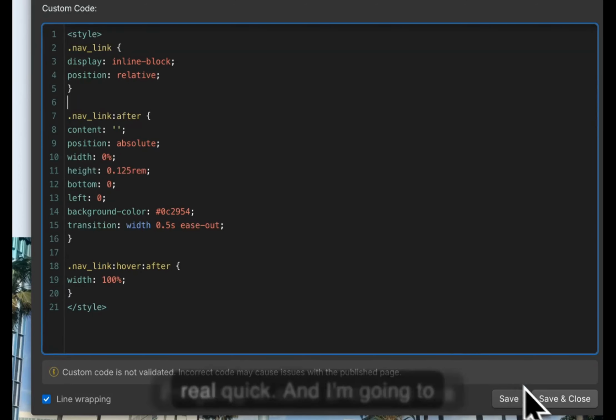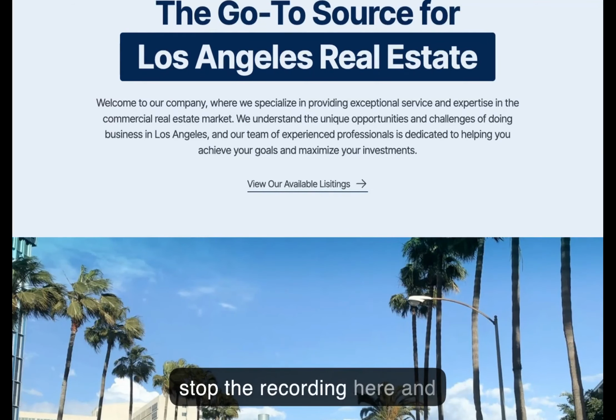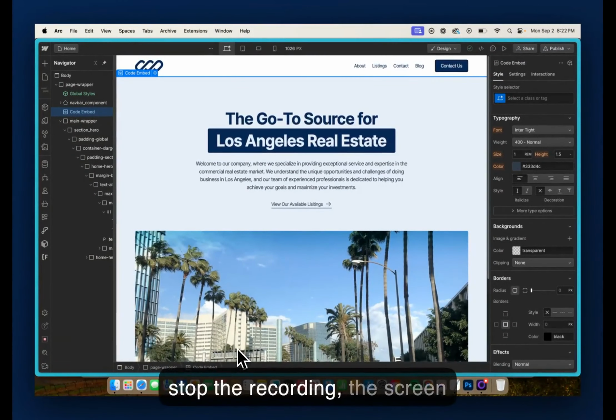So I'm going to save and close this real quick, and I'm going to stop the recording here, and you'll notice that as soon as I stop the recording, the Screen Studio video editor will automatically pop up and start playing our playback.